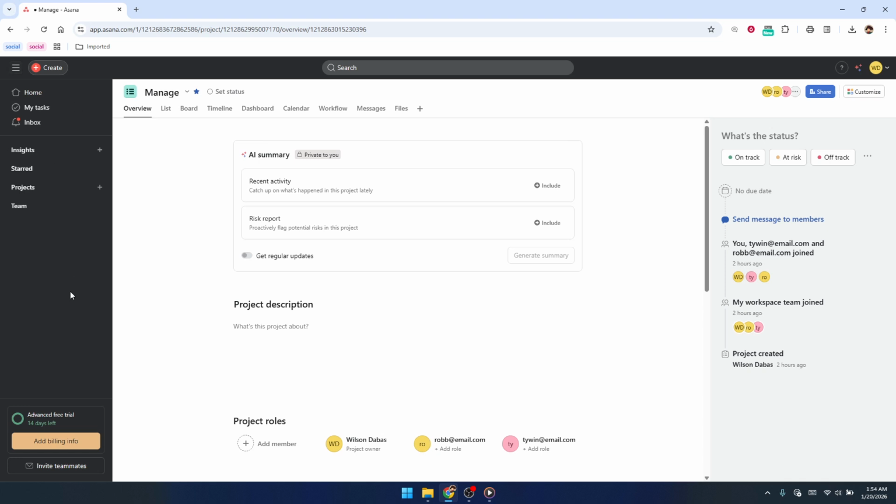By collapsing categories, starring your key projects, and hiding the sidebar when you need deep focus, you'll keep Asana streamlined, reduce visual clutter, and stay much more organized in your day-to-day work.